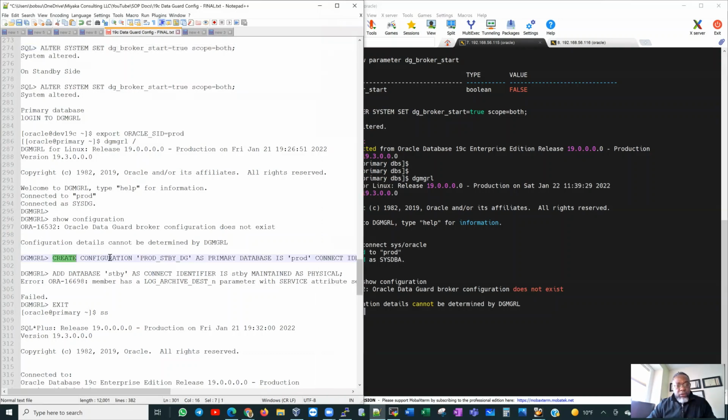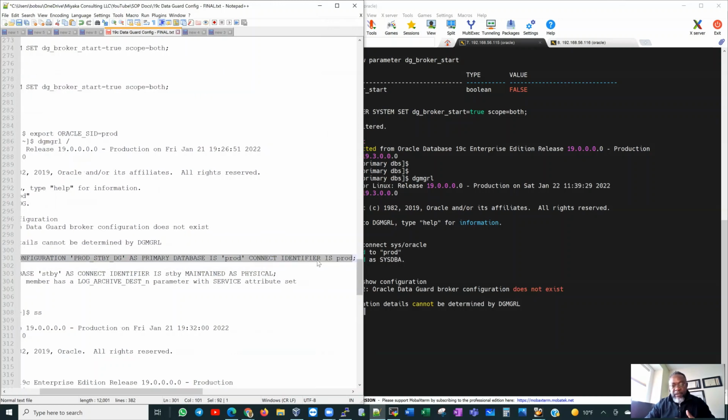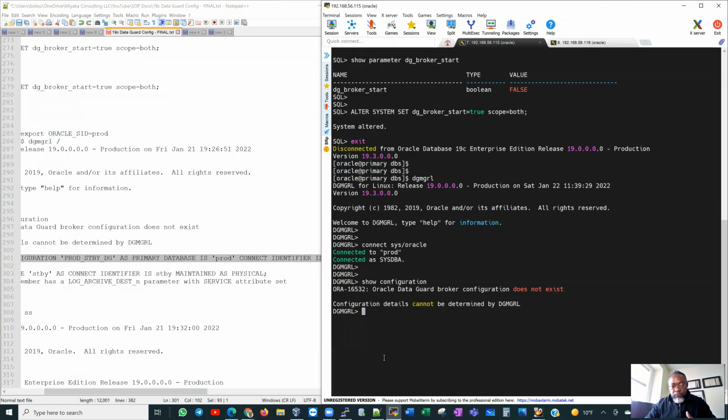And with the create configuration, you can call it whatever you want. Now, if you're working within an enterprise, they have naming conventions and might choose to do whatever it is. But here, just for the sake of simplicity, I'm calling it prod standby DataGuard as my configuration. The command is create configuration prod standby DataGuard configuration as primary database prod connect identifier prod. So that is how we would start that.